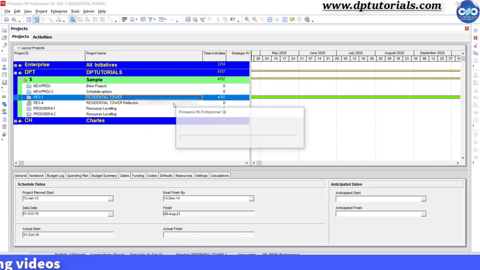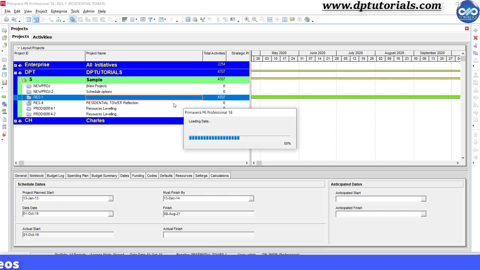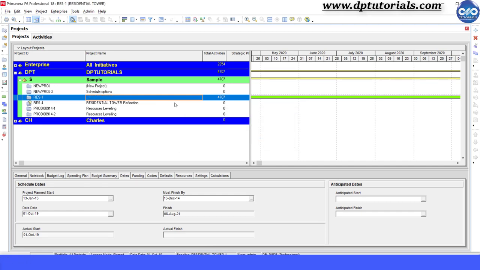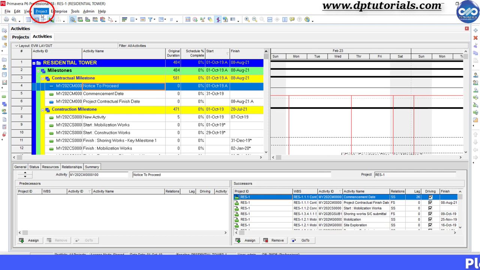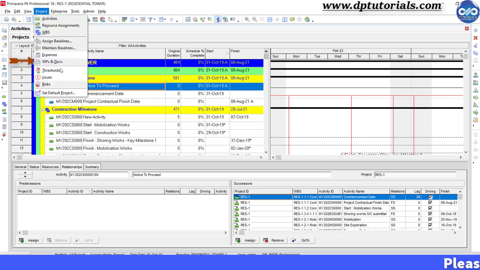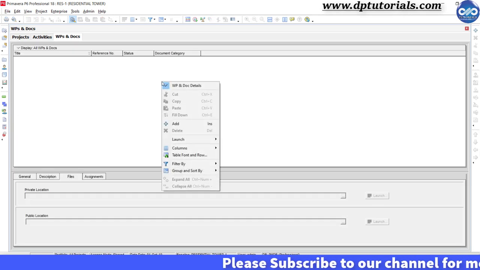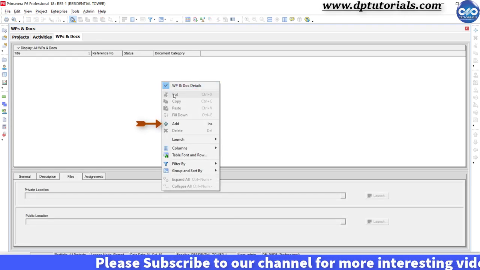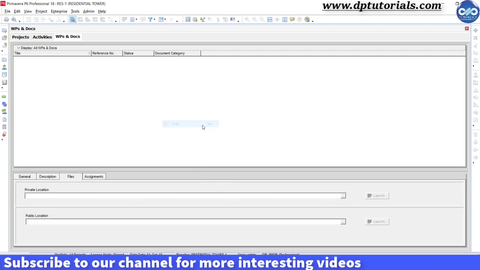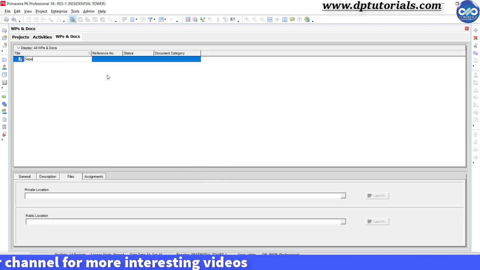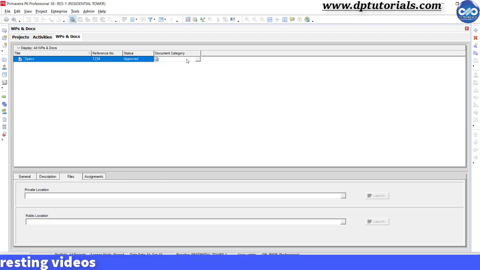First of all, open the project that you wish to assign work products and documents. Go to Project menu and click on Work Products and Documents option. In this window, right-click the table area and choose Add. Now enter title, reference number, status, and document category details.